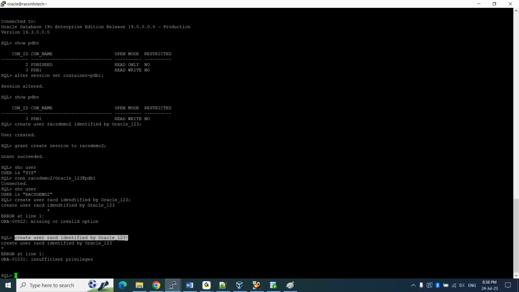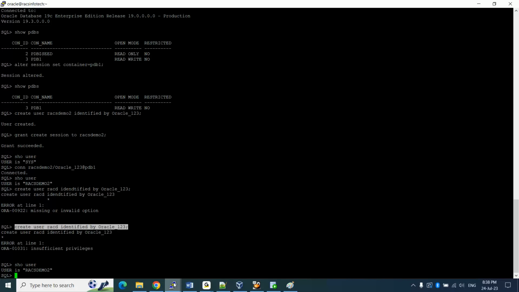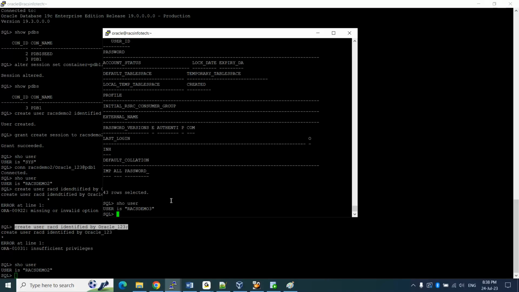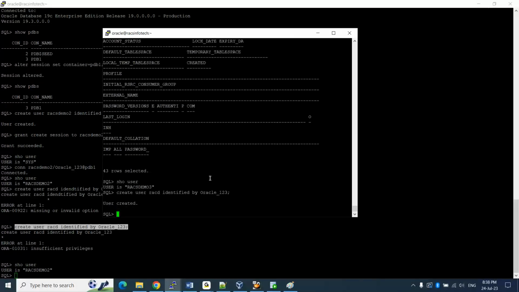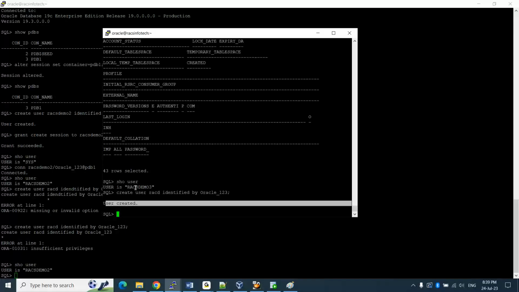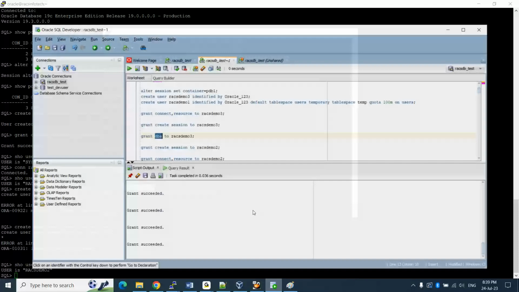The same, under which user did I try? Rack demo 2. Let me try the same thing under rack demo 3. Show user tells under which user I have connected. Create user rack d identified by the rack. See, the user is created. Why? Because this user has privileges. The other user doesn't have privileges. Okay, that is one thing.